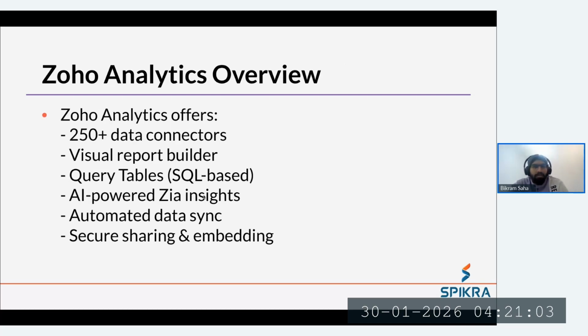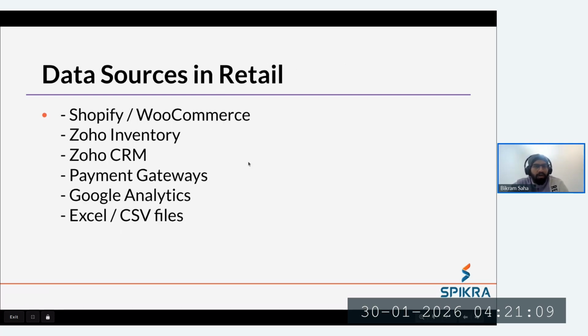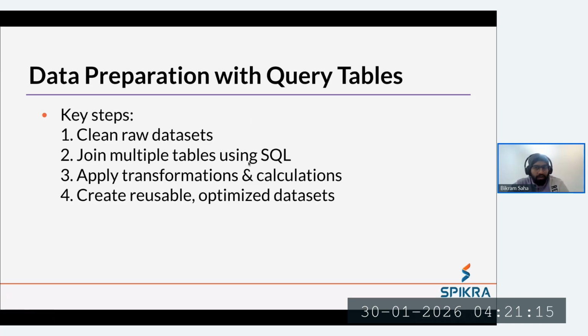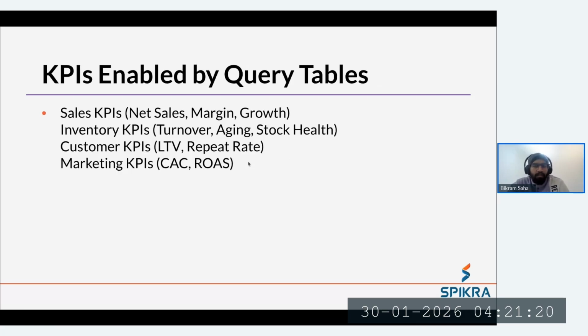I'll give you a small tour of Zoho Analytics. We already talked about this, and data preparation in query table, I will show you inside the demo. KPI is enabled by query table.